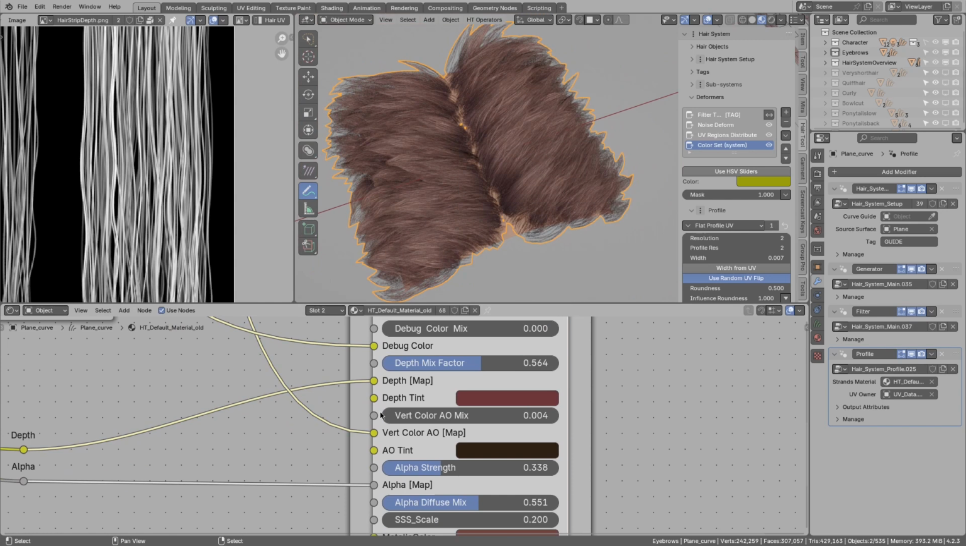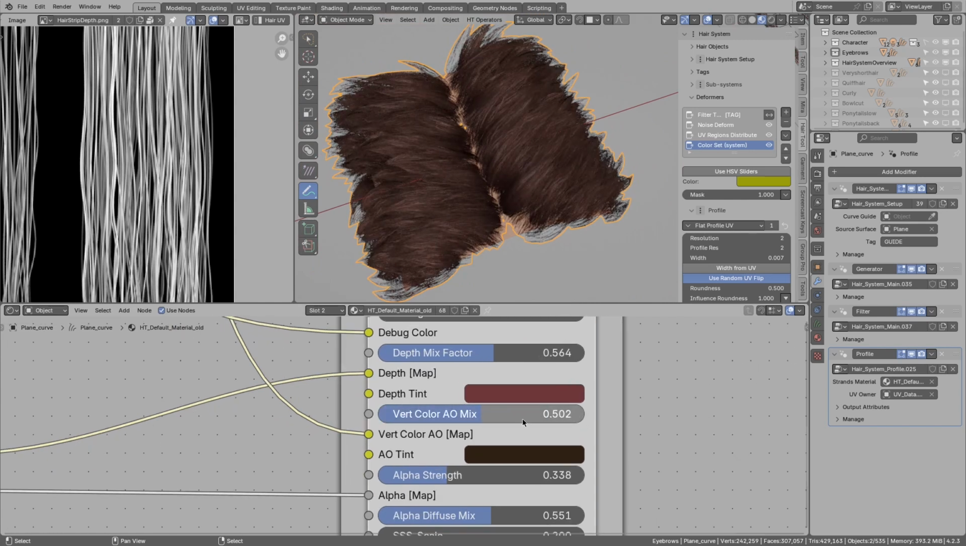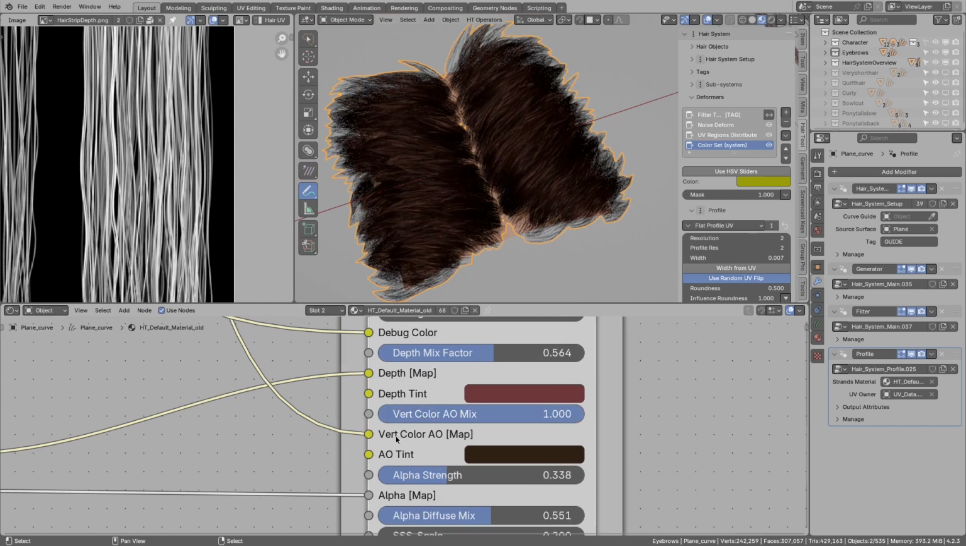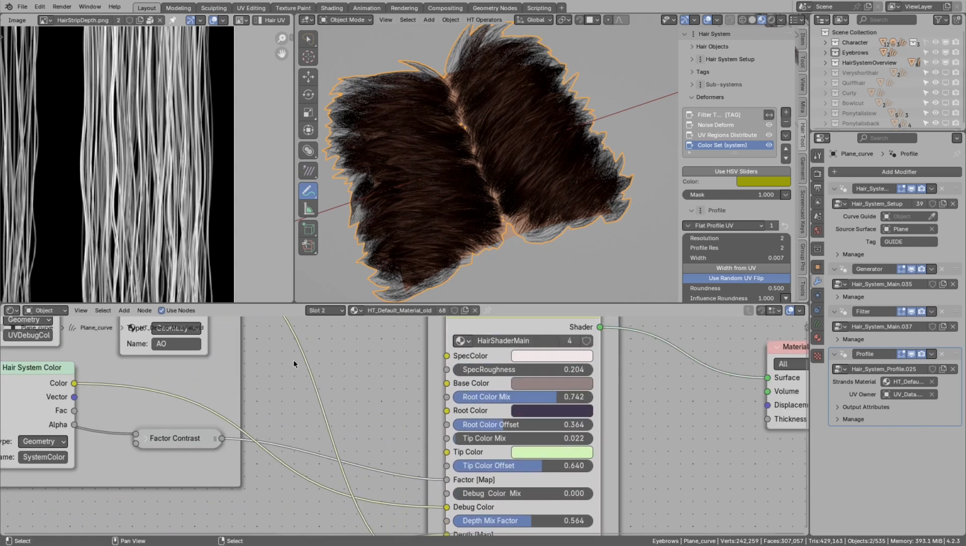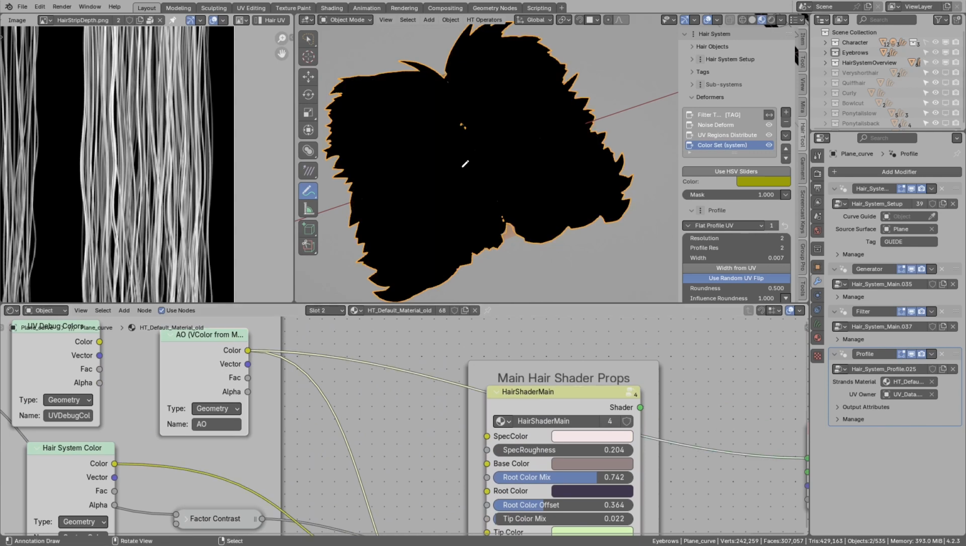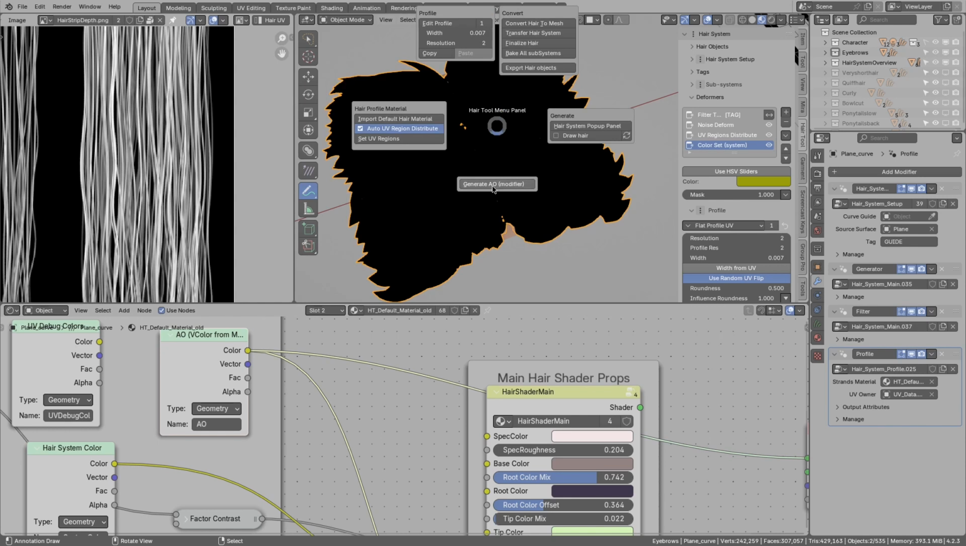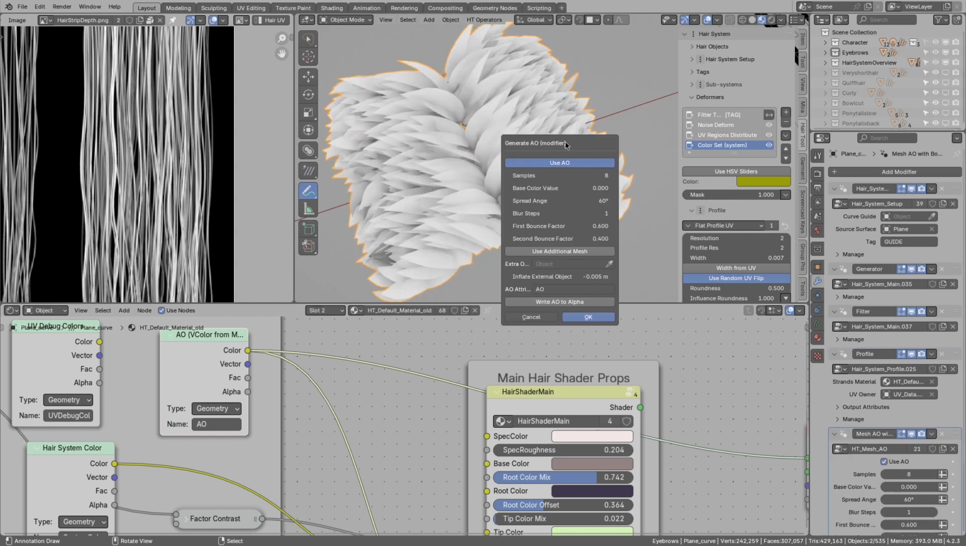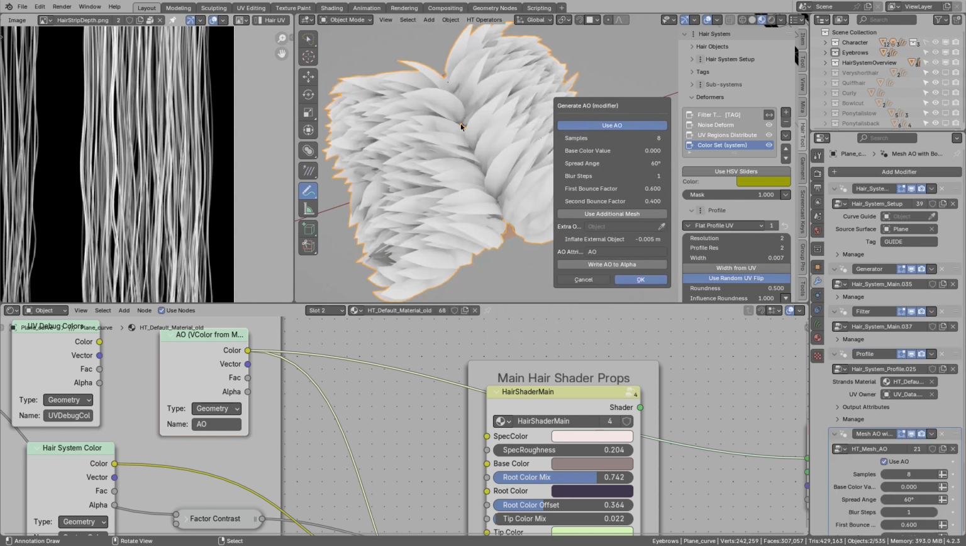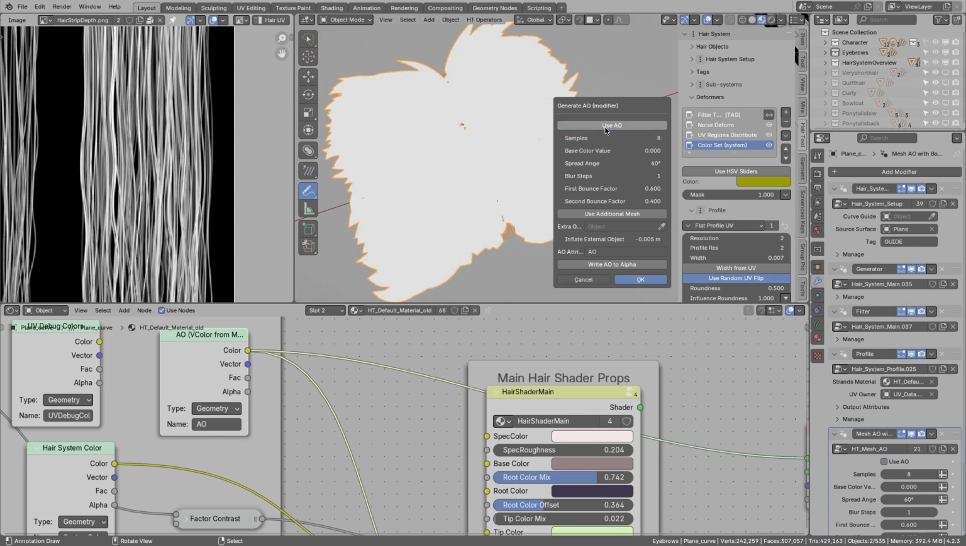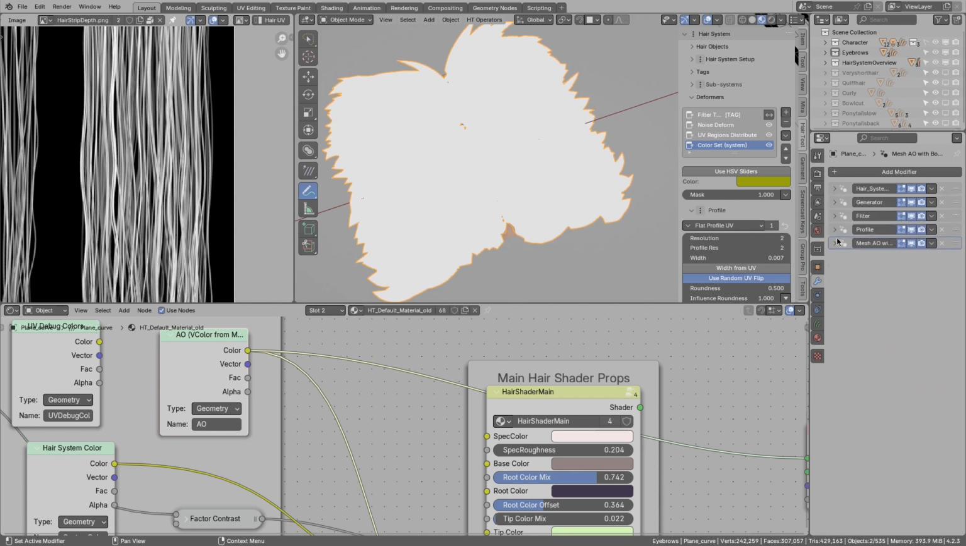There is also ambient occlusion vertex color mix, but now it is black, since the vertex color ambient occlusion input is connected to the attribute which is black. To fix that, you can use Ctrl-Shift-H, generate ambient occlusion, and it will just add a modifier that will generate ambient occlusion. Just note it is quite expensive to compute, so you may want to disable this modifier for when you edit hair strands.